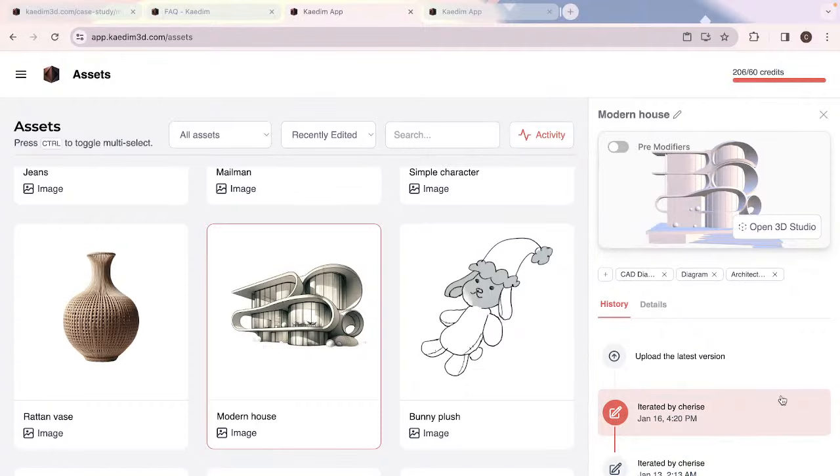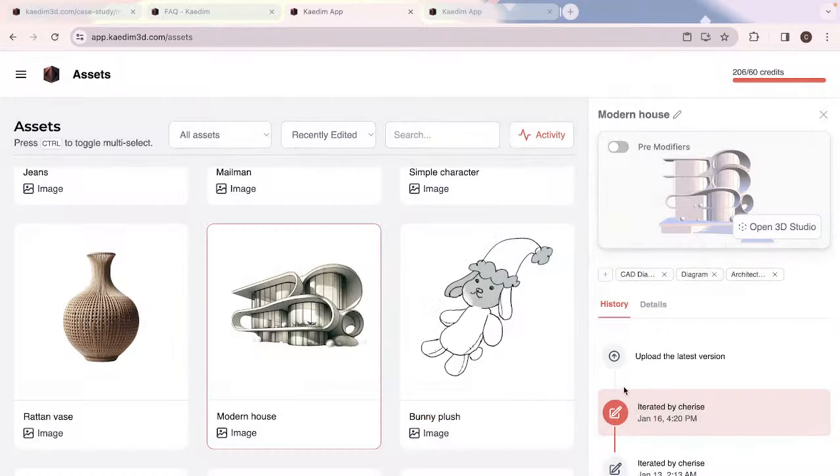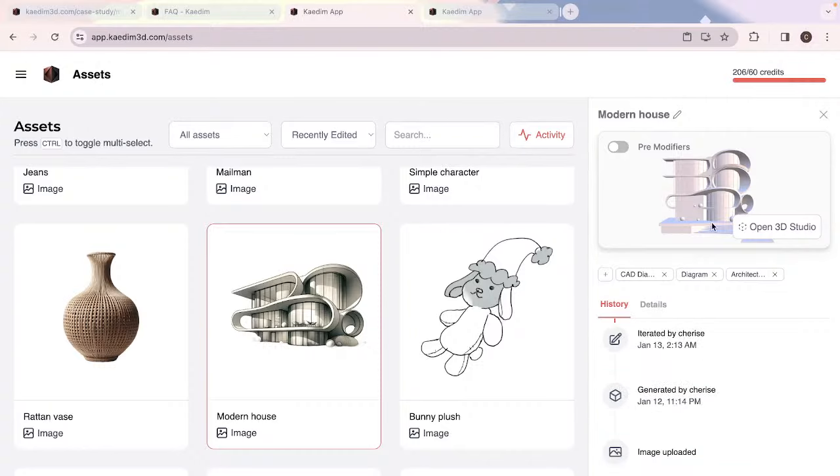Another option is if you've downloaded a model from Kaedim and you've, for example, edited the model in Blender or another program, you can upload that version to Kaedim here. You can upload the FBX, and you can keep working on it on Kaedim as well.